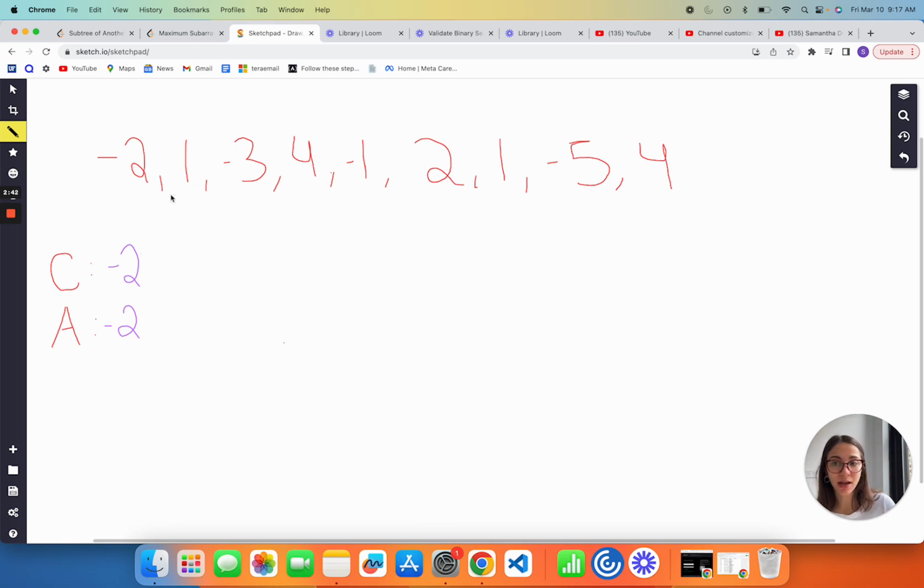So we say, okay, forget everything to the left of this 1. We don't care about it because it doesn't help our greatest sum. We update our current sum to 1. And because our answer needs to be the greatest sum we have ever seen, this also becomes a 1.